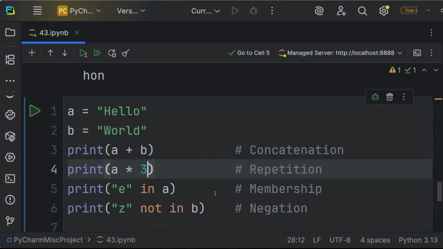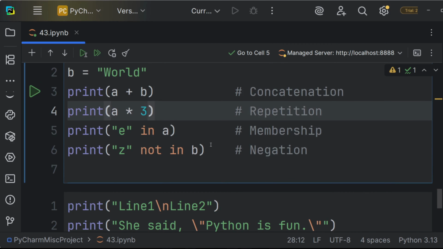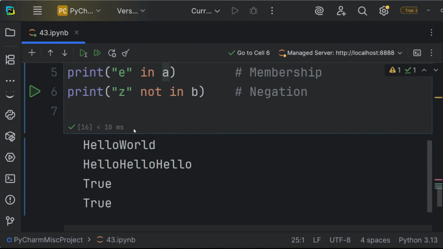Next, you want to check if something is inside a string or not. This is known as membership. So you have E in A. Is E in A? Yes, it is. So this will print true. Z not in B. This is where you check whether a letter is not in something. So what if you want to invert this, you can just think of it as not Z in B. So is Z in B? It is false. And as we saw before, not just inverts the thing. So false becomes true. So this will give us true. So when you run all of this, at first we see hello world, hello, hello, hello, true and true.